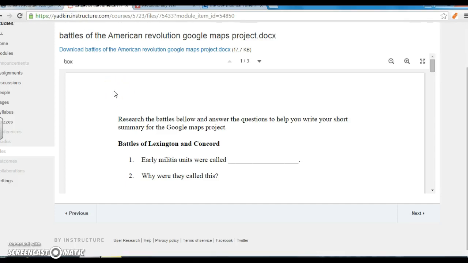So we're asking you to complete this worksheet that you will find under Modules in the Canvas Battles of the American Revolutionary Google Maps project. You will open this up. It will open as a Google Doc on your Chromebooks, and you will fill in the answers for this worksheet. So that is the first thing that you need to do in researching the battles that are listed here below.